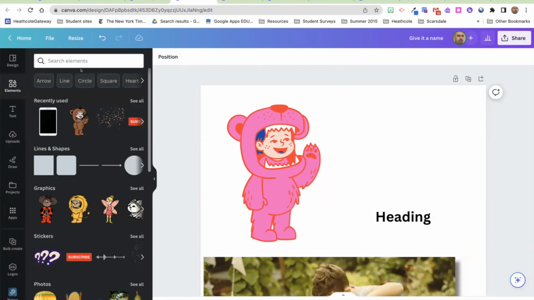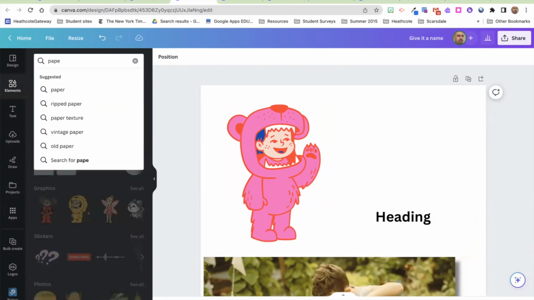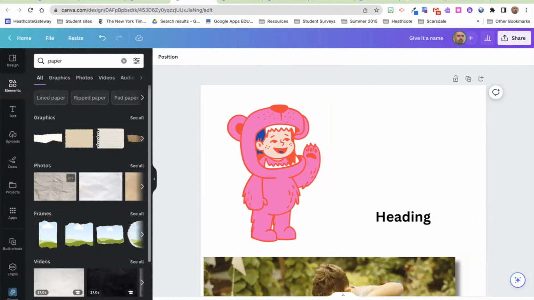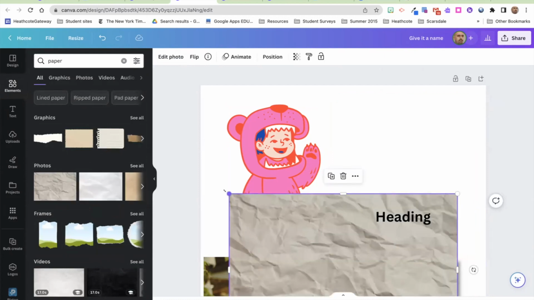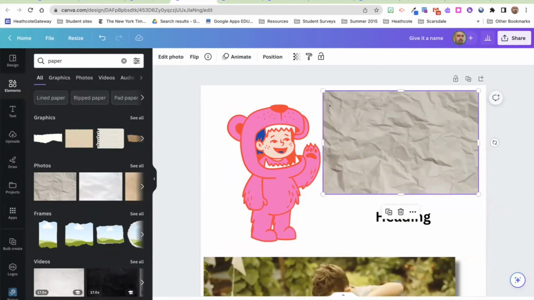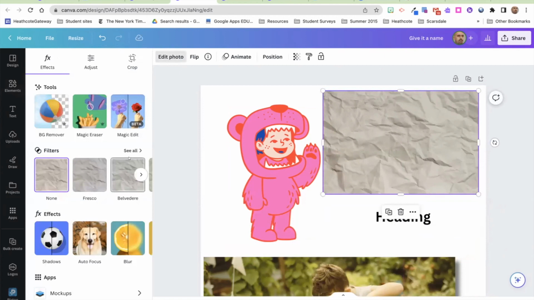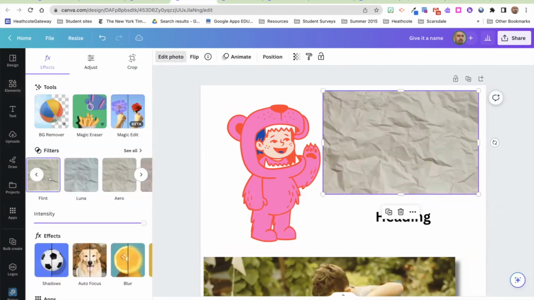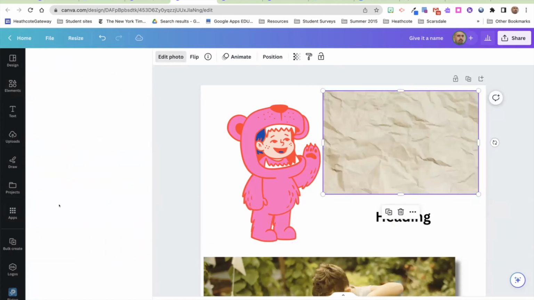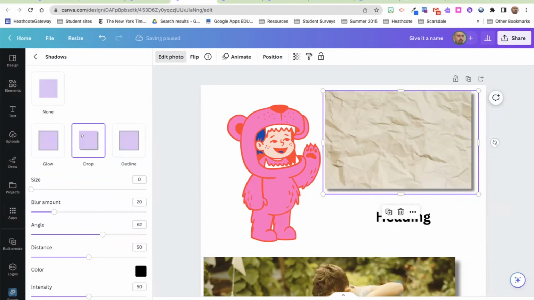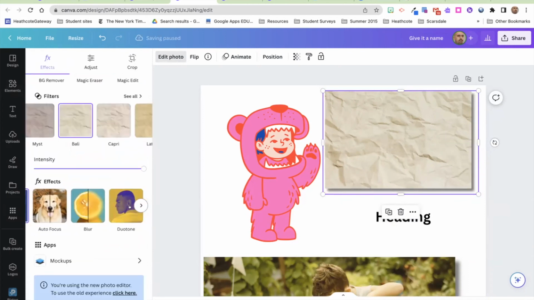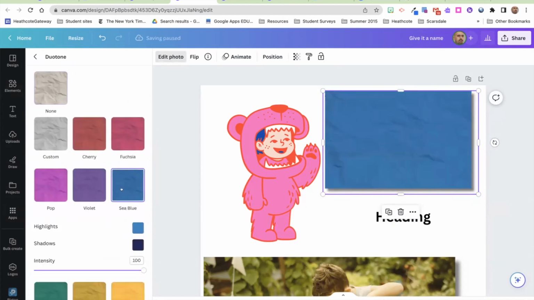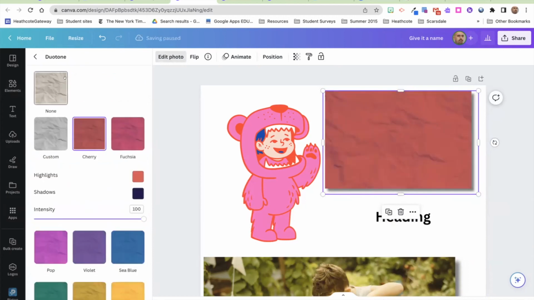So let me grab a better version. We'll do the paper example. If I take this paper, it's literally like a piece of paper. If I go to edit this photo, I can put on different filters. I can treat it just like a picture of a person. I could put some shadows on it, things like that. I can blur it out if I wanted to. I can make it blue paper. I can make it cherry paper. Essentially the same thing I would do to a selfie photo of myself.